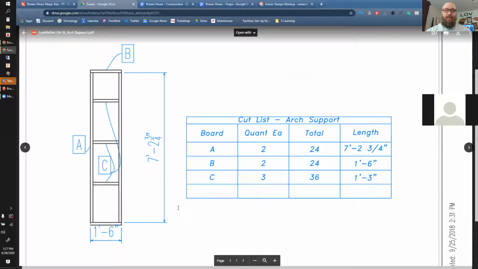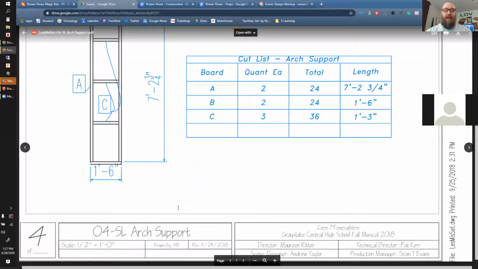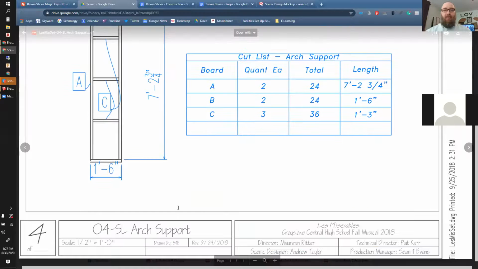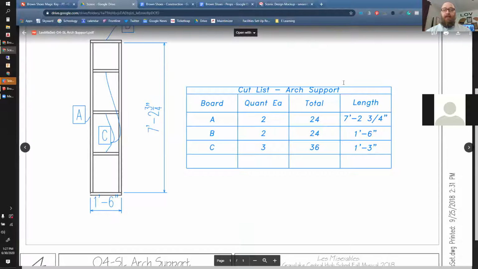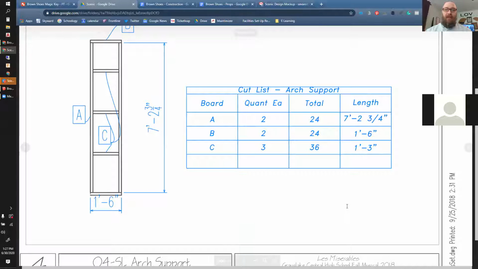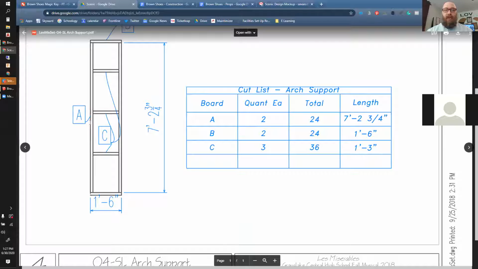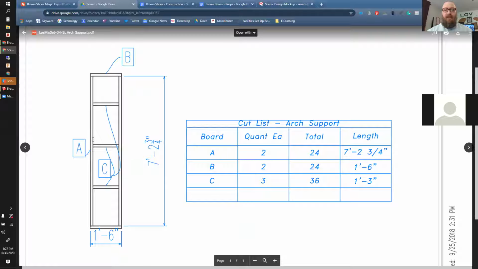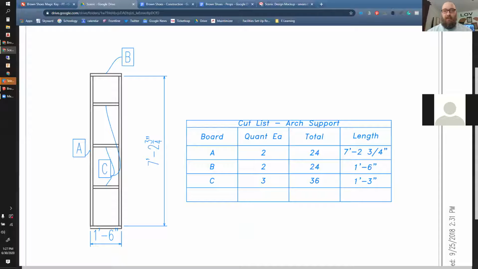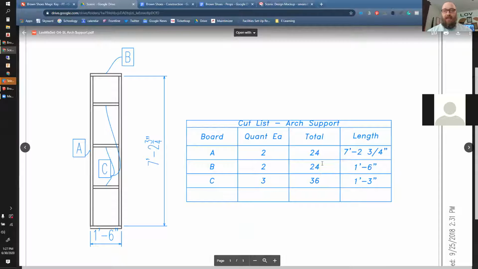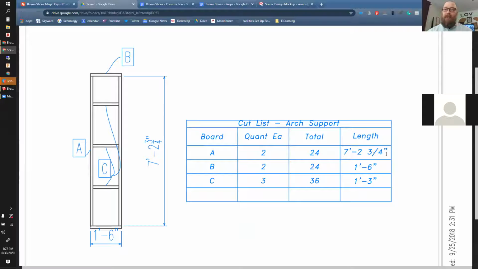I'm a bad scenic drafter for this one because I didn't actually say what kind of wood we're supposed to be using. In this case, I happen to remember it was 2x4. But I have each board in it labeled along with total sizes and shapes of everything. So board A, which is our 2 outside boards, we need a total of 2 per arch support for a total of 24 pieces that are cut to 7 foot 2 3/4 inches long.